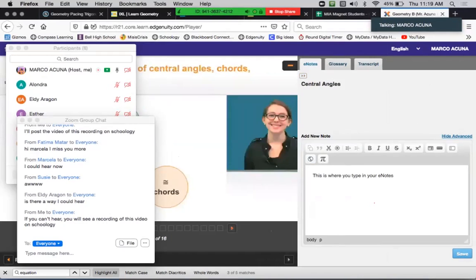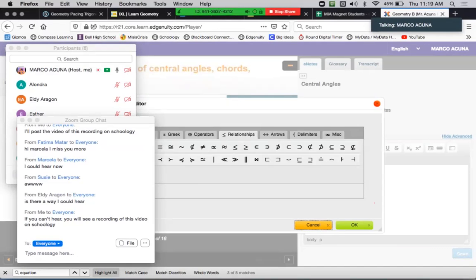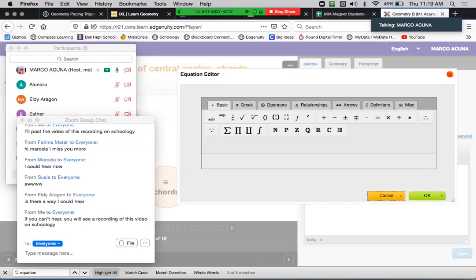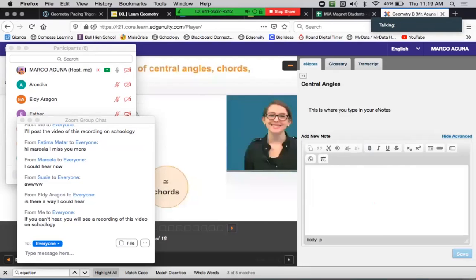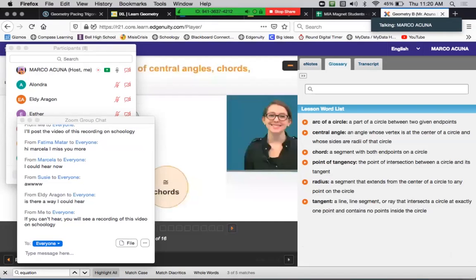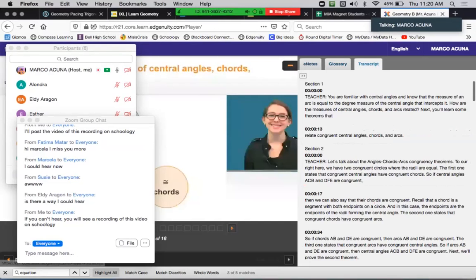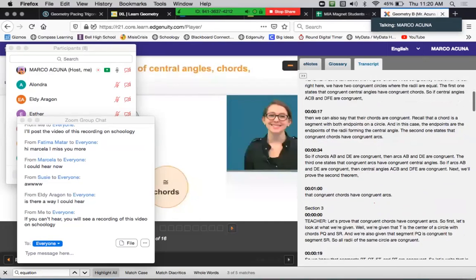So if you're taking a quiz and you forget something, you click on your eNotes section, then click on the section and this will pop up. Make sure you save it. It also allows you to do equations, and you can organize it however you want. You also have a glossary in case you don't understand the words it's using, and a transcript of what the instructor is going to say at each particular time.